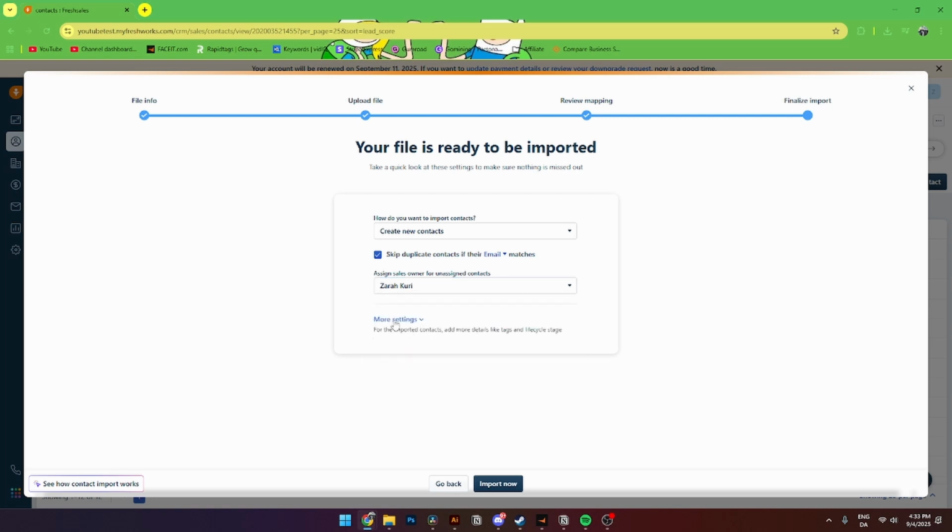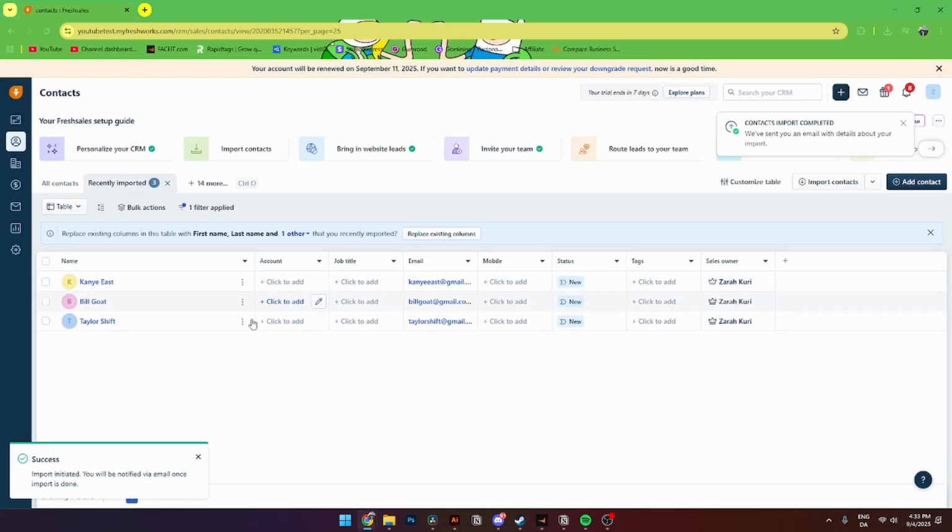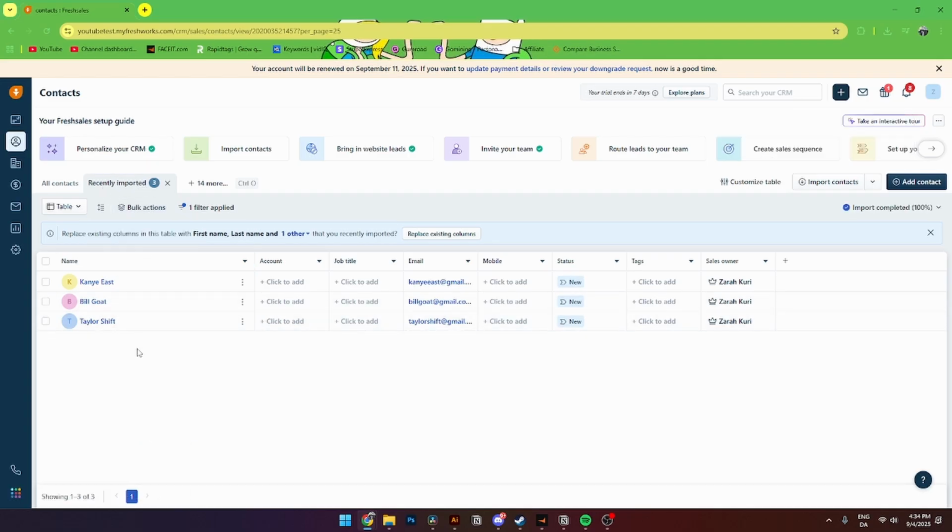Then from here, you can also open more settings if you want to do that, and add tags, assign lifecycle stages, SMS subscription status, email subscription status, or WhatsApp subscription status. Then from here, you just need to click Import Now. Then from here, Freshsales will update all of these recently imported contacts. And that's how you do it.